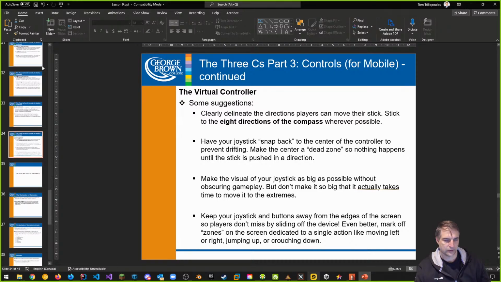All right, questions around the virtual controller, or controls. We talked about the 3 C's: character, camera, and controls. Those are the 3 C's of your mobile game design.